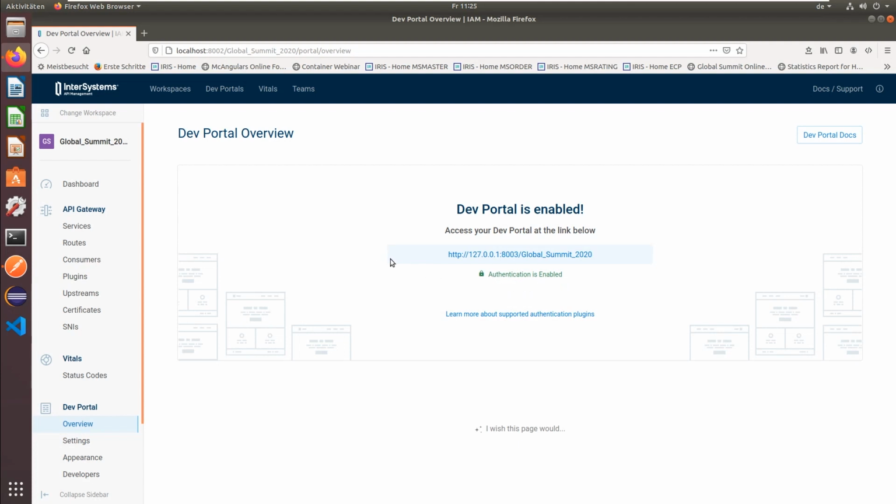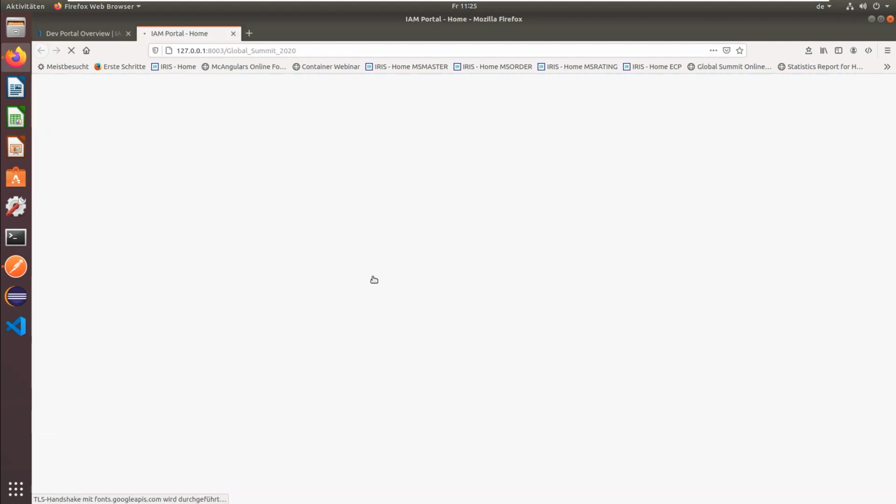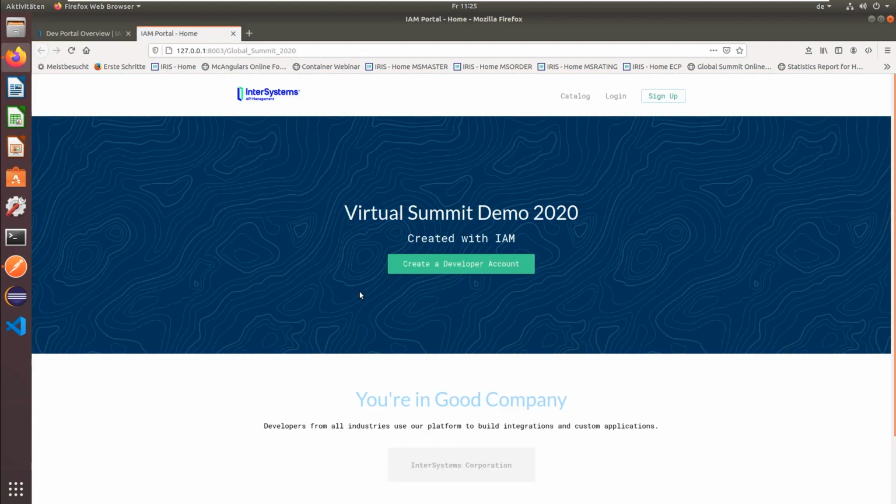The dev portal is now enabled, and it gives me the URL to access the dev portal, and it tells me that authentication for the dev portal is enabled. So I pre-configured the dev portal a bit so that authentication is enabled. But let's click on the URL to access the dev portal.